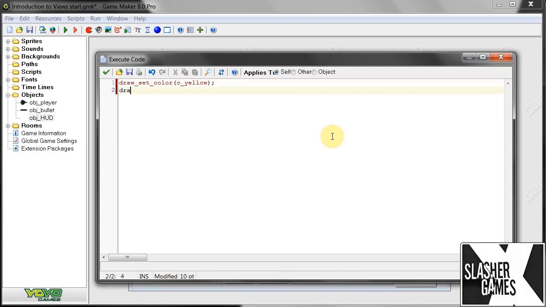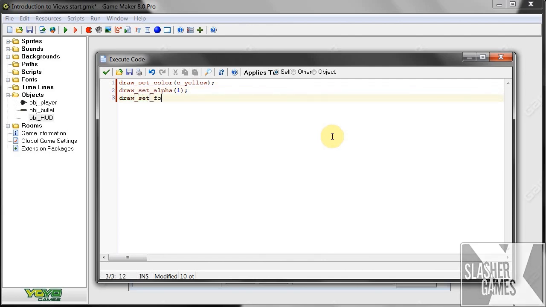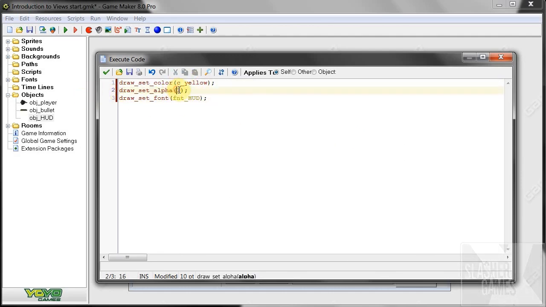and we're going to say draw set alpha. So this is the opacity, you know, how much of it you can see. We can set that to 1 for solid. And then a draw set font. First, over here, we're going to set the font also. So the name of the font was font HUD. There it is. Okay, so we've got the color, yellow. We've got it set to solid, so you can see it. It won't be transparent. And then the font is font HUD.